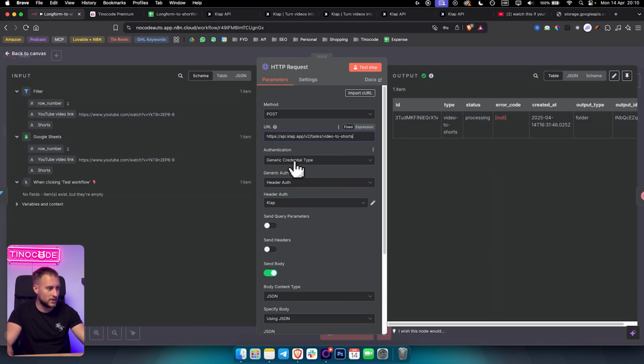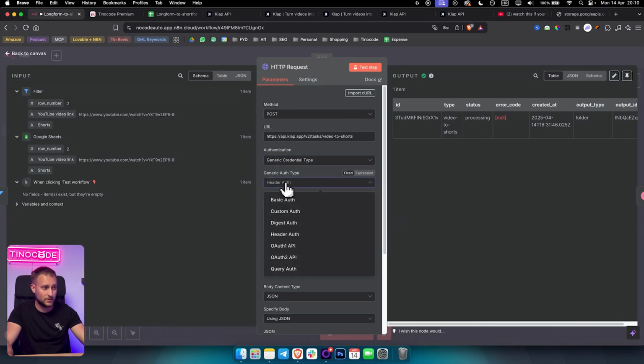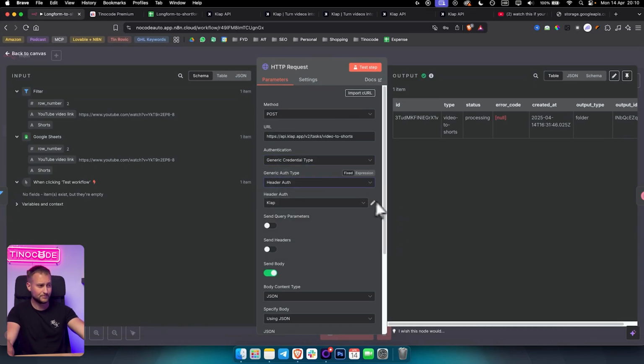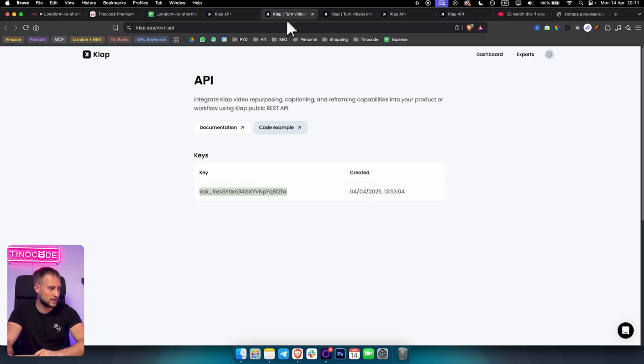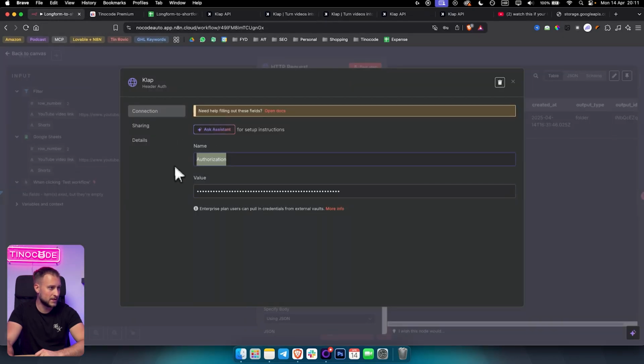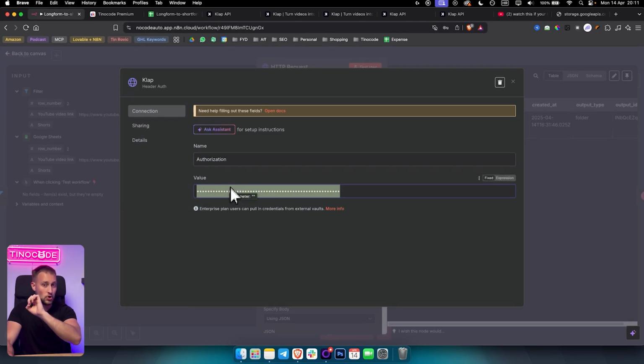Now we want to use the generic credential type, and we want to use header auth. From there, you want to click here, and this is what it needs to be. It needs to be authorization, and here it needs to say bearer and then API key. To give you context, this is your API key. So you put authorization, and then you put bearer and then your API key. You paste your own API key.